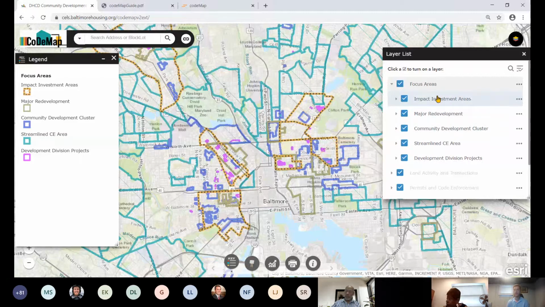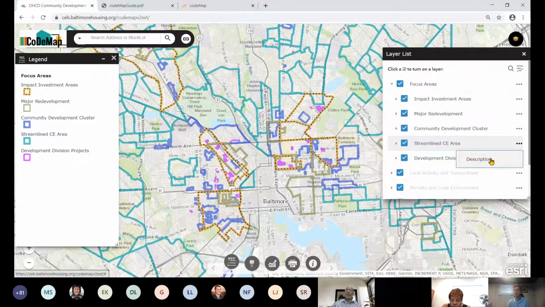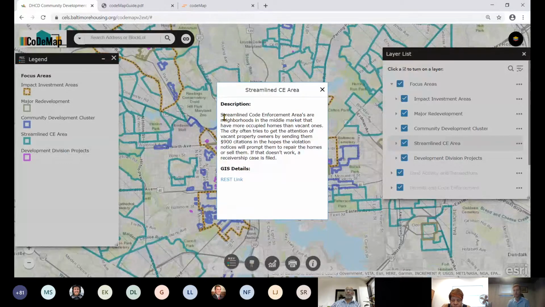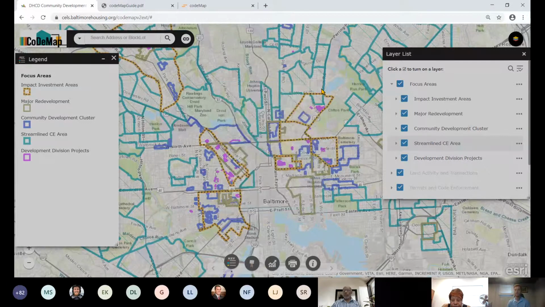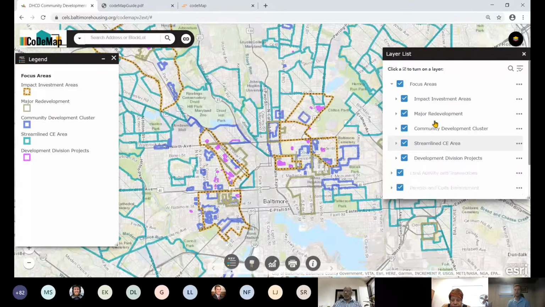But some things you can do with the layers is you can look at the description of the layer. So for example, streamline CE area. If you don't know what that means, you're able to click on these 3 dots and then click on this description button. And you're like, oh, okay, the streamline code enforcement areas, that makes a lot of sense. Here's a little bit about that. And you can do that for all layers, but you can't do that for those groupings of layers.